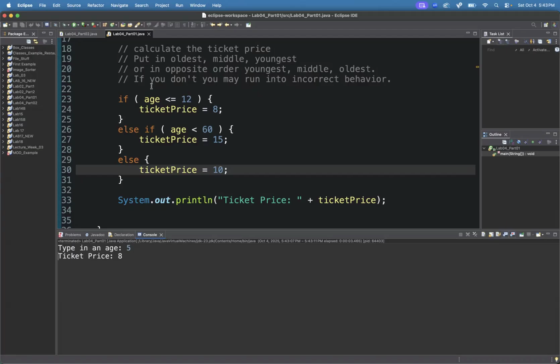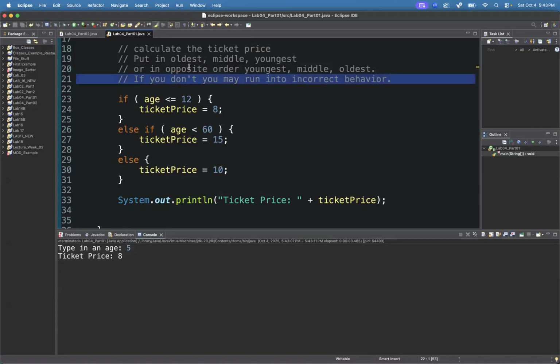Now, let's do one that doesn't work. So if we tried to do this incorrectly, now if you avoid oldest, middle, youngest, or youngest, middle, oldest, it is possible to still get it right. It's just there's more unintentional errors if you try to do that. And it all comes down to the fact that when you have multiple conditions in an if block, the first one that's true is going to run.